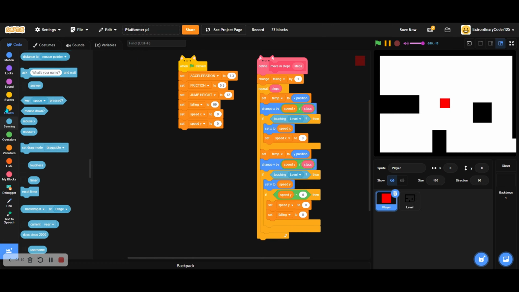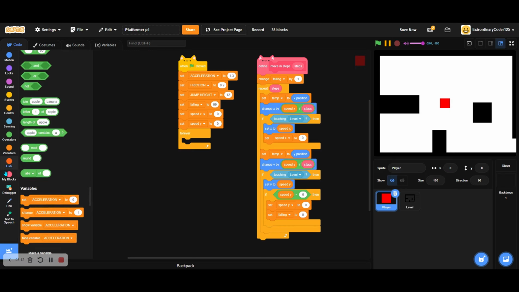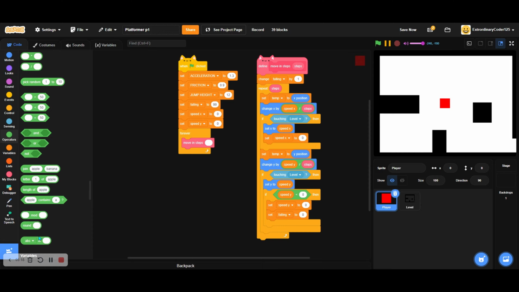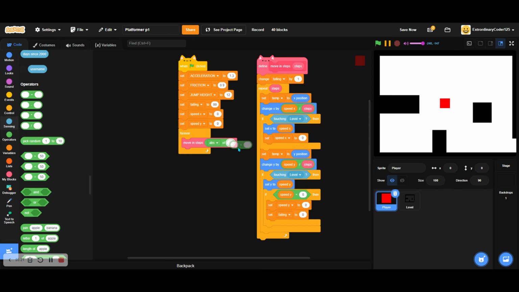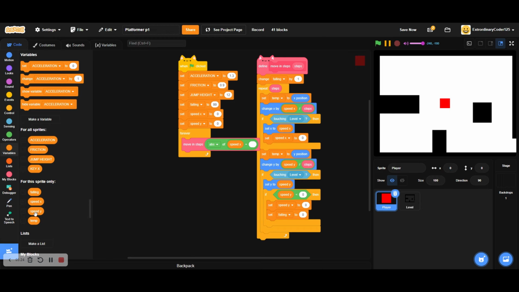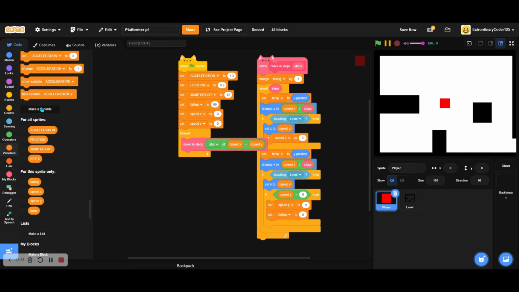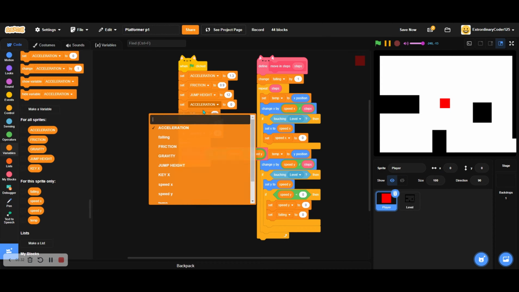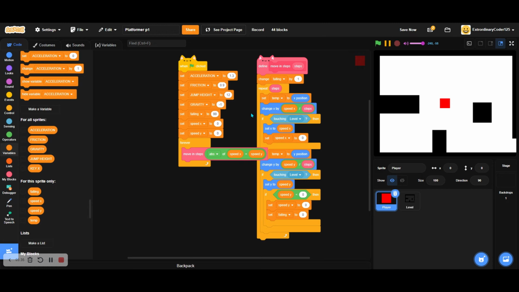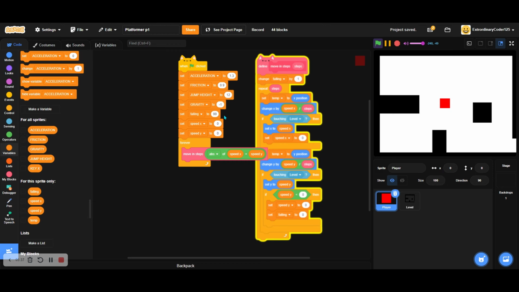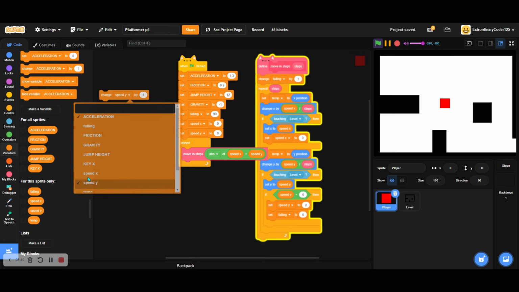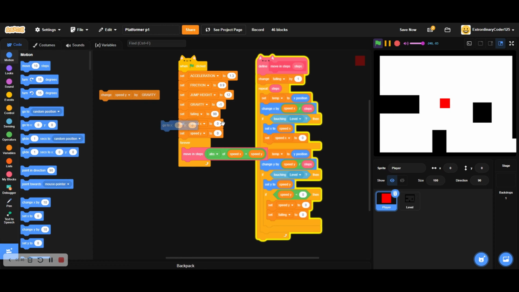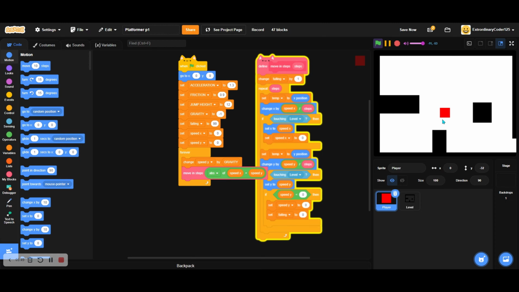Okay, so now, forever in the green flag clicked, move steps, and then we've got another, the absolute value of speed X plus speed Y. Oh yeah, I forgot, let's also make a variable called gravity. Okay, we'll set gravity to negative 1 at the beginning. So now if we click the flag, okay, let's change speed Y by gravity. Okay, let me add a go to X 0, Y 0 here.